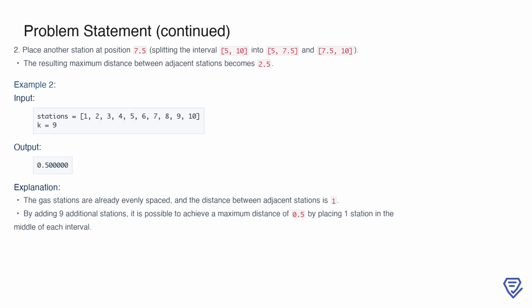The second additional gas station can be placed at position 7.5, which splits the interval [5, 10] into [5, 7.5] and [7.5, 10]. At this point, the maximum distance between any two adjacent stations is reduced to 2.5. So, the output for this example is 2.500000. This demonstrates how placing the additional stations optimally can significantly reduce the largest gap between stations.